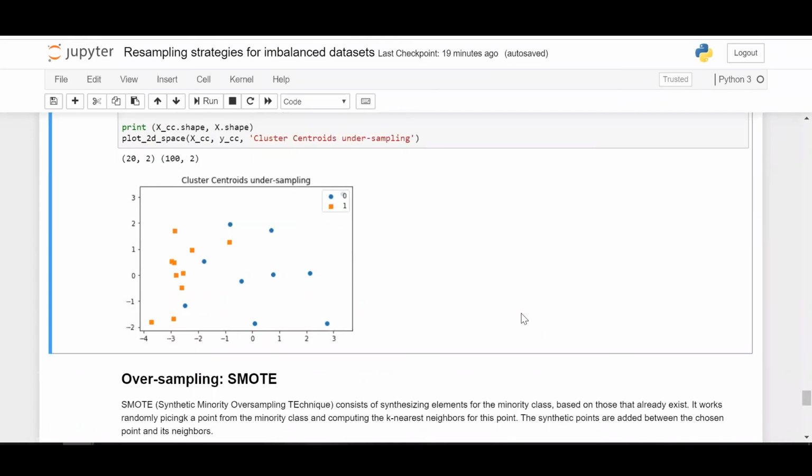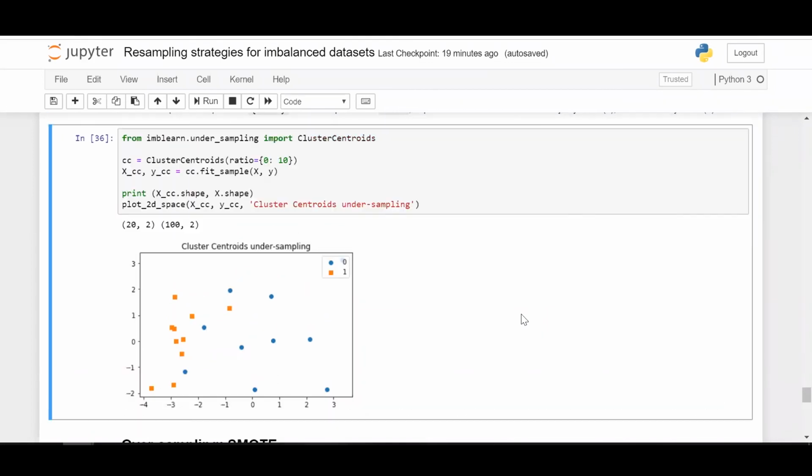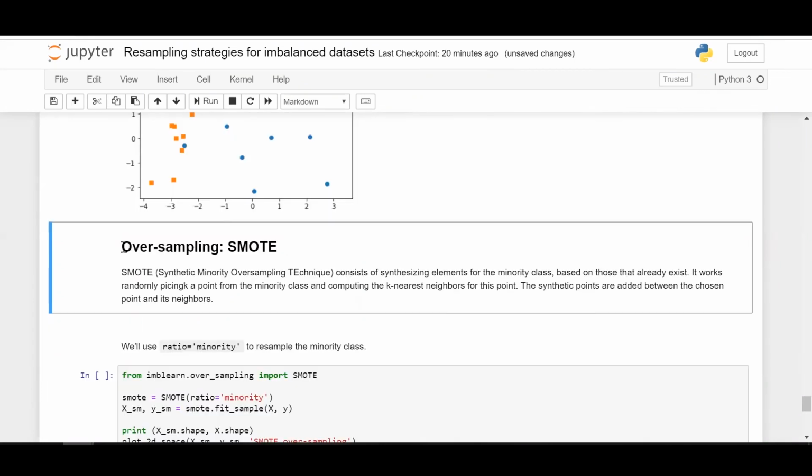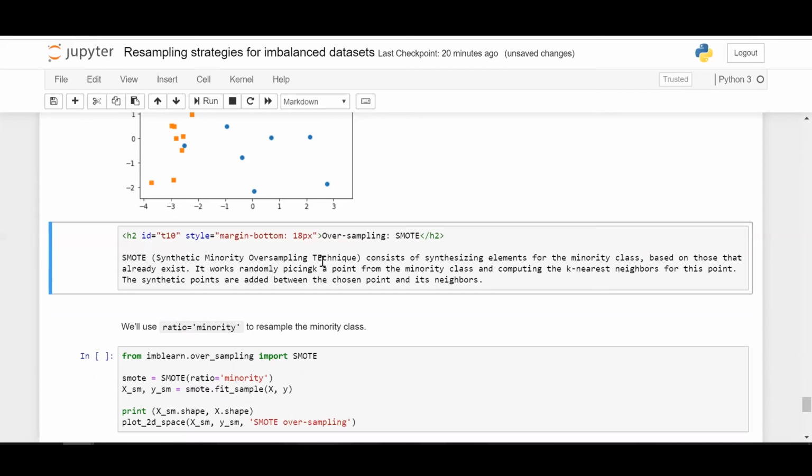Now let us move on to SMOTE. Resampling strategy is one of the most important steps in building a very powerful machine learning model. So we'll be exploring the oversampling strategy called SMOTE. And personally, it's my favorite oversampling strategy. So I always use SMOTE in any machine learning problem I have.